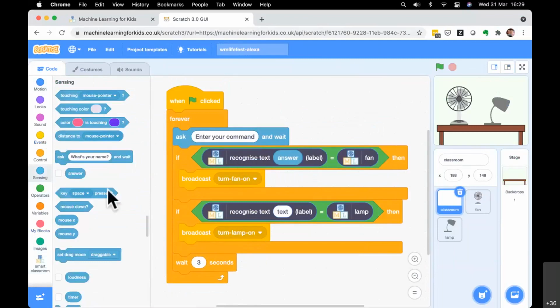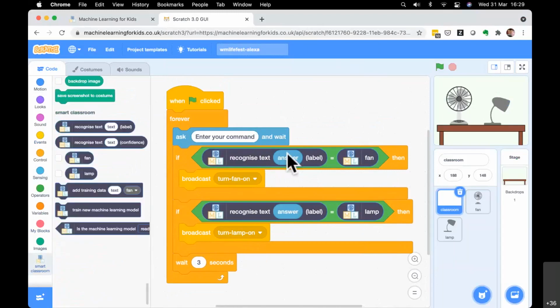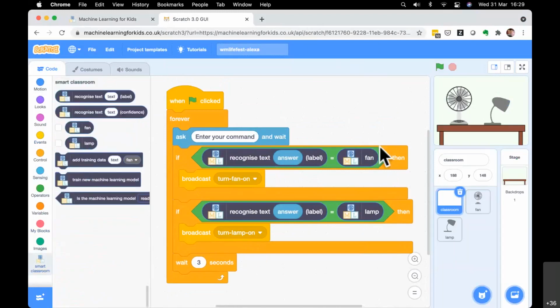Right, so what this is going to do is I'm going to type in a command, and it's going to give that command to the machine learning model that we've just trained. And if it recognizes that it belongs in the fan bucket, it will play a fan animation. If it recognizes, pardon me, that it belongs in the lamp bucket, it will do a lamp animation. So let's give that a try.